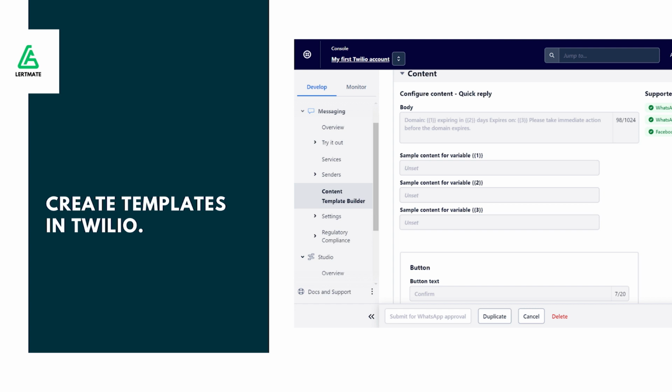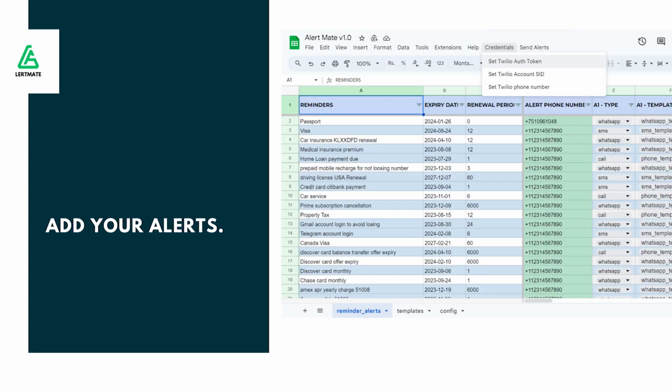Here you can see that 1 is the placeholder for the reminder variable in the Alertmate template, and the same is true for other variables too. Give a sample value for each variable within the given input boxes. Once you create a template in Twilio, it needs approval and may take up to 24 hours. Now again, go to the alert sheet and start adding your reminders within the Reminder Alerts tab. There are several examples of rows that you can delete, except the first one. Because you need to copy and paste these rows and edit further.